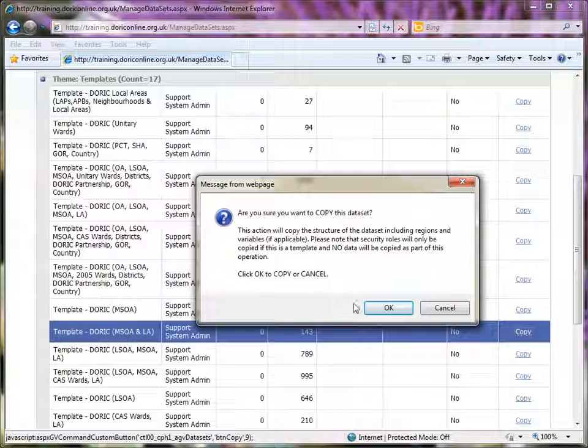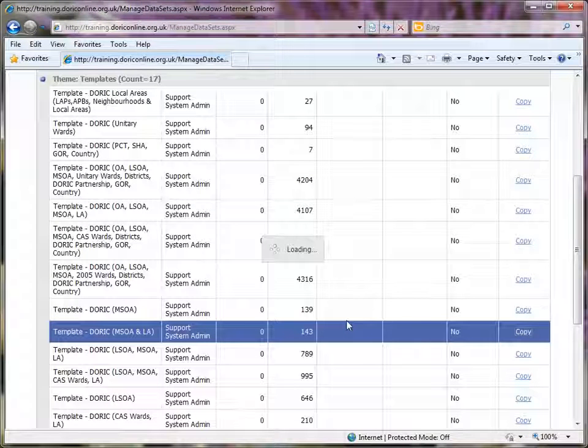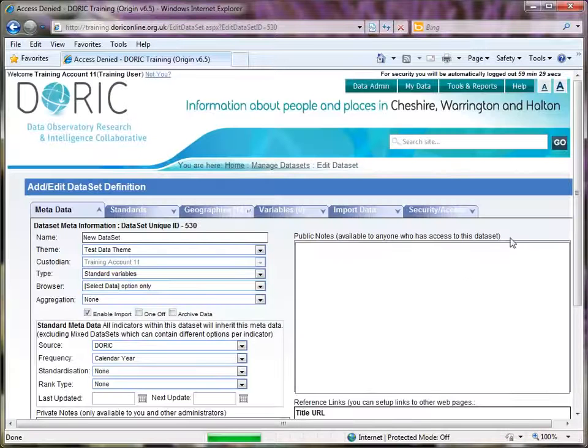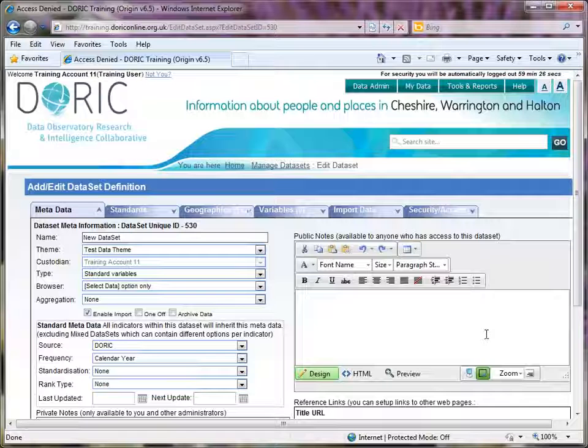I'm given a warning. Within the system, it's possible to copy the structure of any dataset, so that's useful to know if you're replicating datasets that you've previously created. Once I click OK, the system will then generate a new dataset for you based on that template.